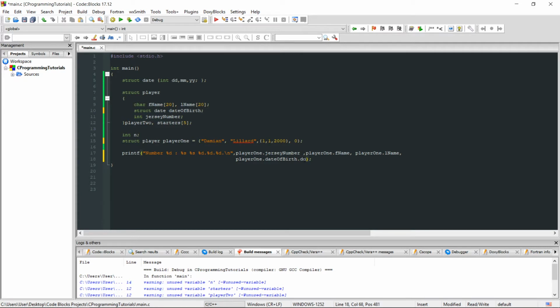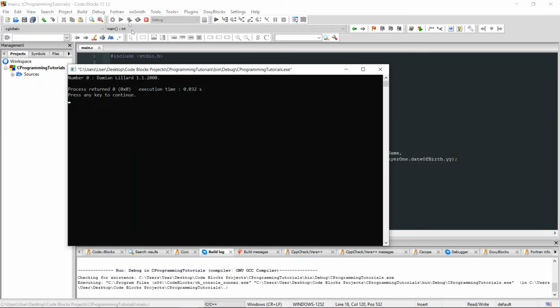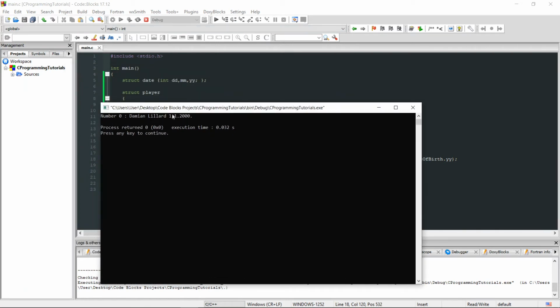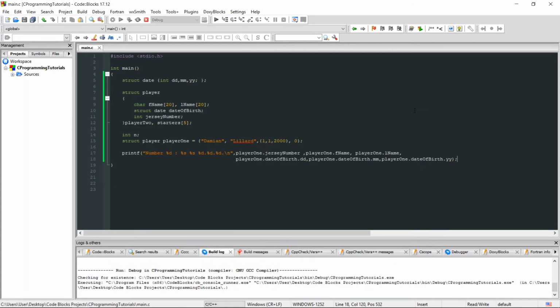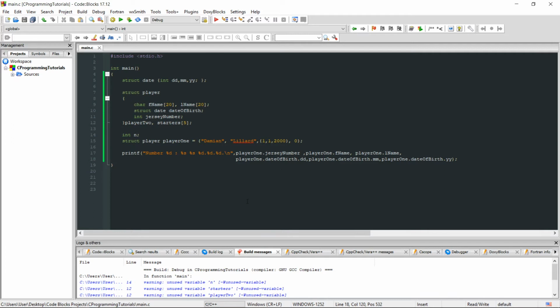Okay. So I'll just copy this now and paste it here. And I will just change these. This one is for month and this one is for year. Okay. So when we run this now, as you can see, Damian Lillard, 1st January 2000, it's not important. Okay, so that is how you use these and how you access an element of a nested structure, because this structure is actually nested inside of this one.